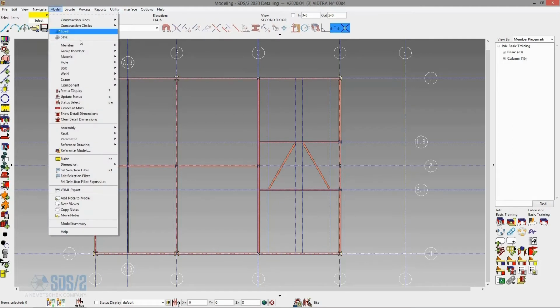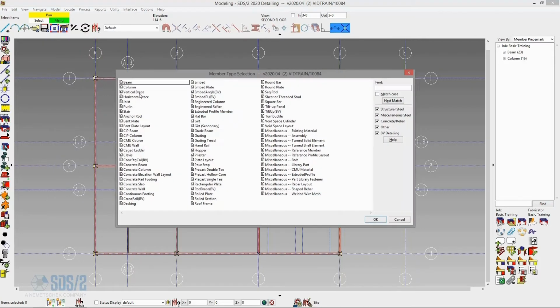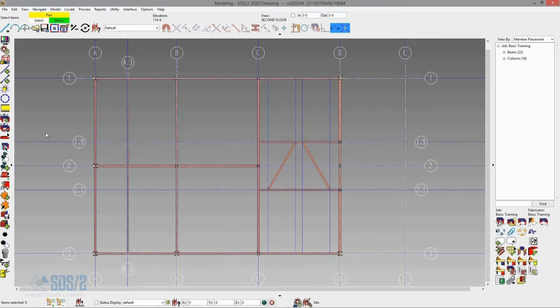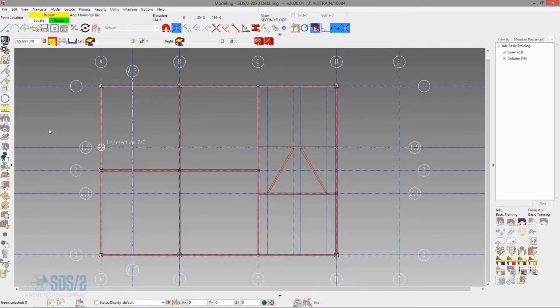Under my model pull down, under member, add, I have horizontal brace. I can prompt for member type and pick horizontal brace, or I can use my member add flyout and pick my horizontal brace icon. We'll start down here at the bottom for my back-to-back angles. I'm going to go ahead and use my intersection of construction lines.